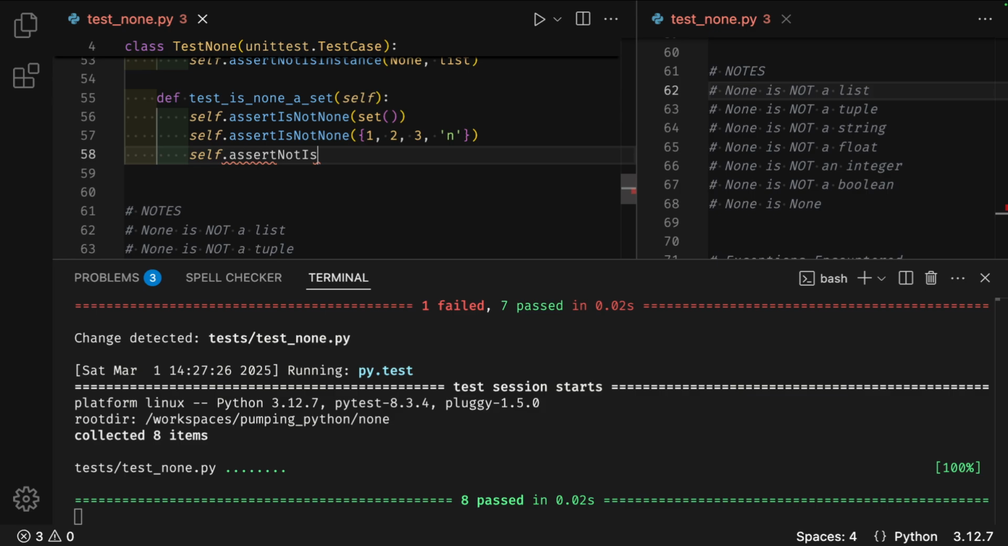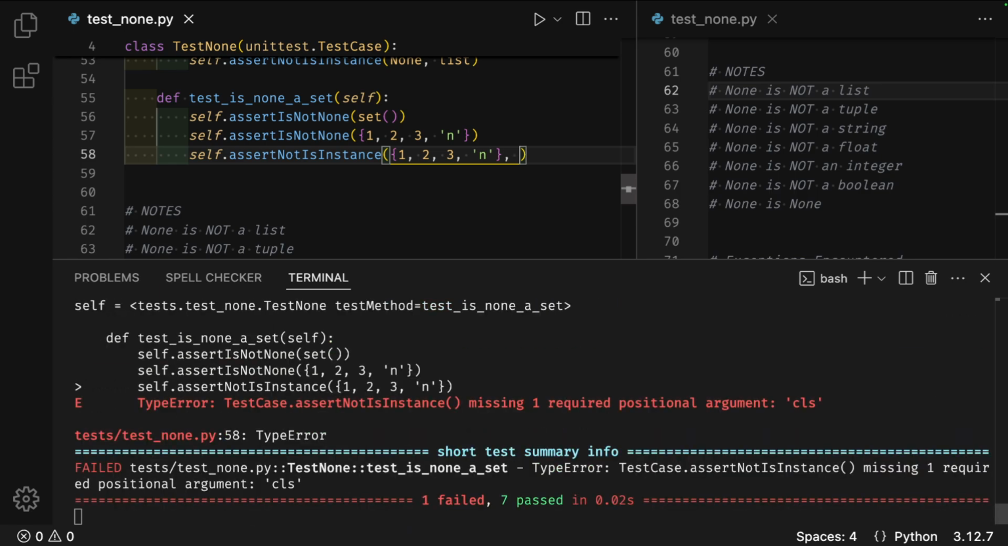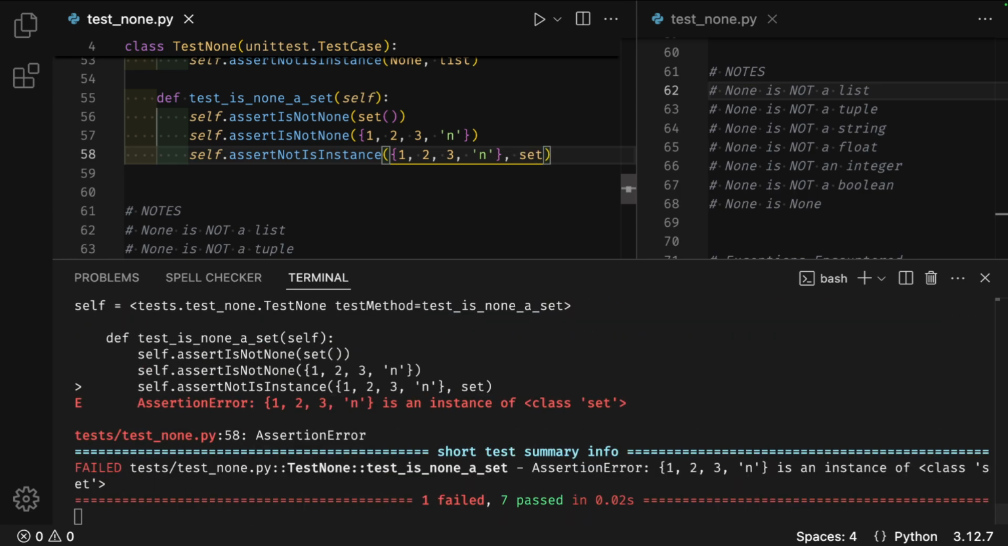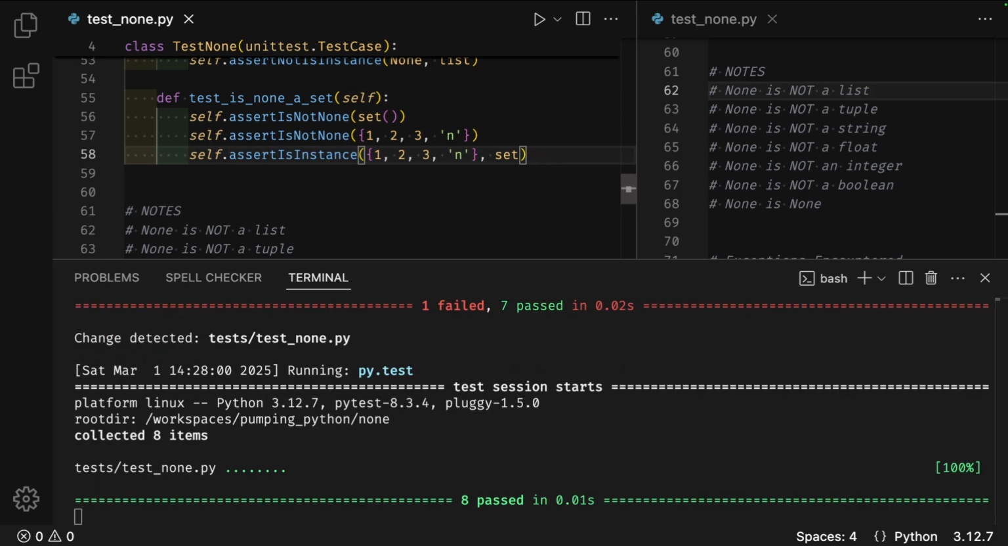Self.assertNotIsInstance, parentheses, curly braces, 1, 2, 3, quotes n, comma after the closing curly brace, set. The terminal shows an assertion error. 123n in curly braces is an instance of class set. Change the method. The test passes.